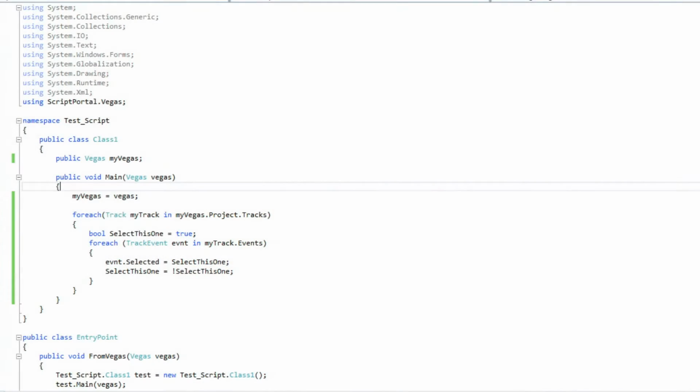This one is actually a very easy one. We're going to do our for each track, myTrack, in myVegas.Project.Tracks, and then I'm going to create a Boolean variable I called selectThisOne, and I set it equal to true. Then we're going to go through each event on that track, and we're going to simply set event.Selected equals selectThisOne. But then we need to change selectThisOne, so we're going to set selectThisOne equal to not selectThisOne. So if selectThisOne was true, it's going to change it to false. If it was false, it's going to change it to true. So let's see how this works.